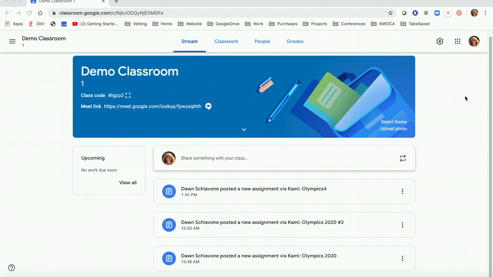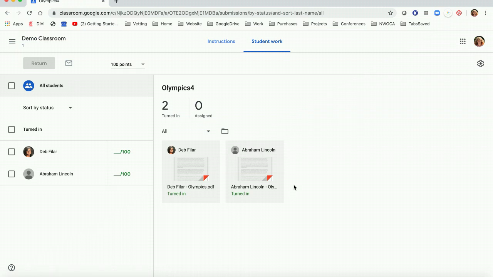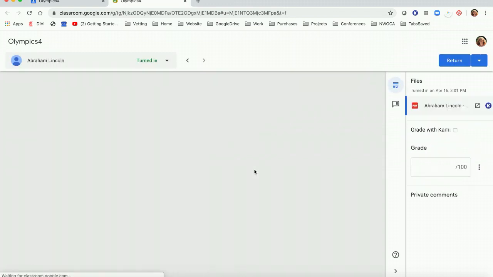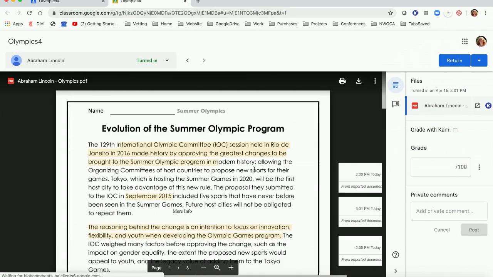So now I'm back logged in as me, as the teacher, and I'm in my demo classroom that I was using for our training. And here's the assignment that I assigned to Abraham. I can see once I get in there that both Abraham and Deb have turned the assignment in. So I'm going to go ahead and click on Abraham's PDF that he turned into me.